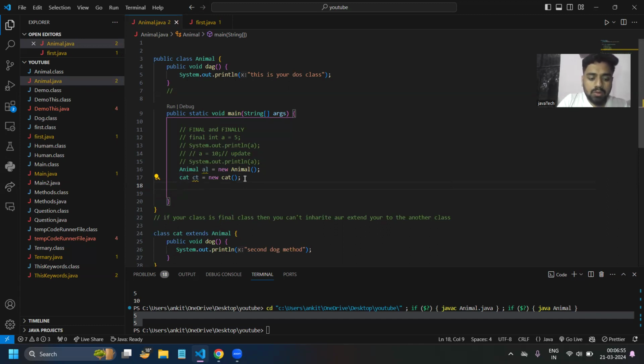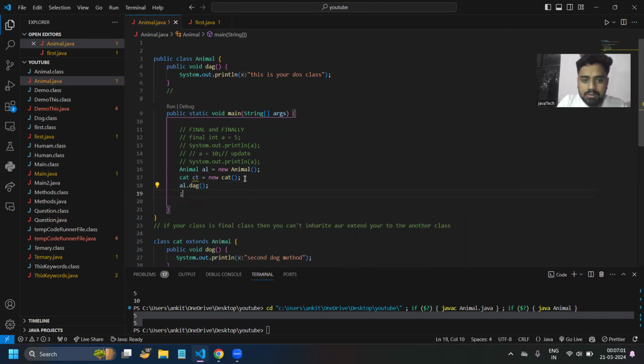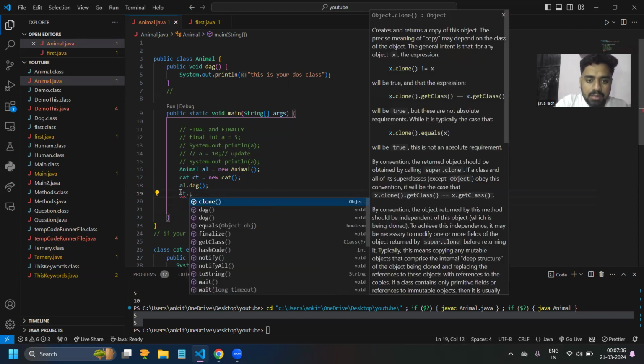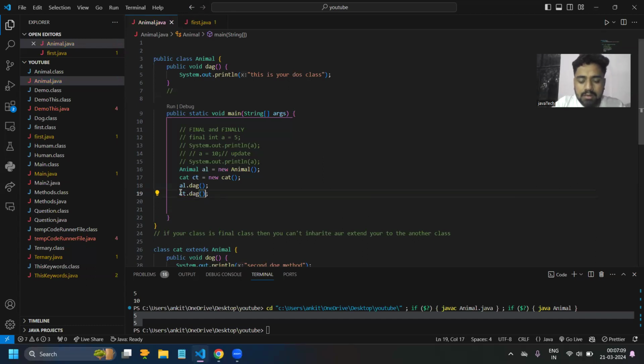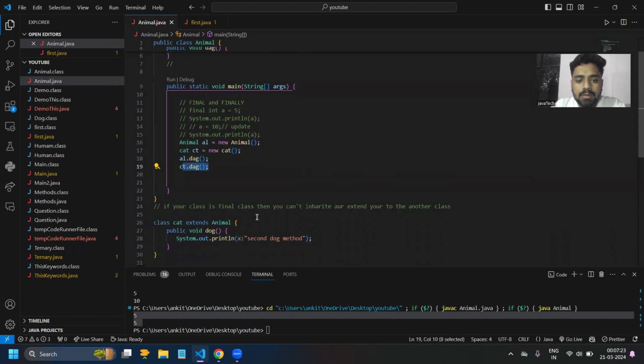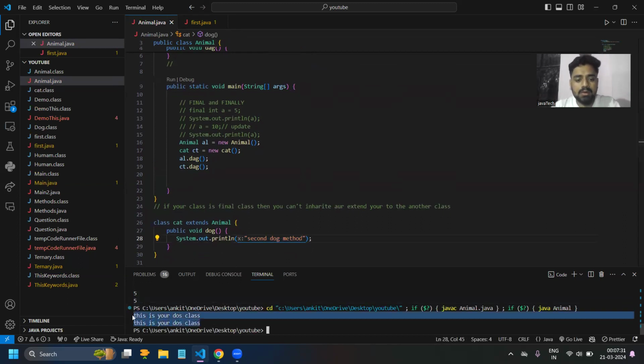Let's call, by using the al object, dot dog. The method is dog, and by using the ct object, I'm going to call the same method dog again. Then what should be the output? For the first object, the output should be "this is your dog class", and for the second object, the output will be "second dog method". Let's run the program. Then see, the output is as required.